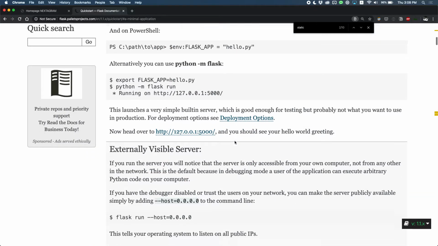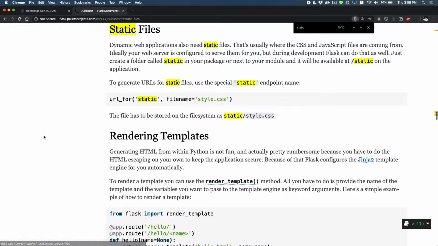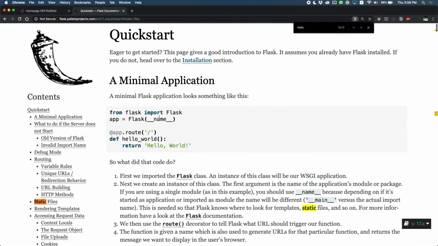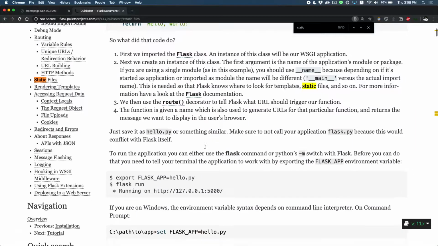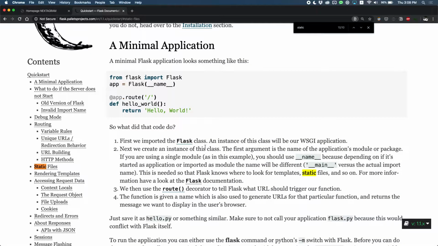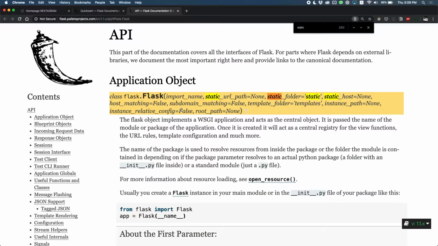You can actually change it. If you go back to that, it says, for more information, have a look at the Flask documentation. Static folder. This one.